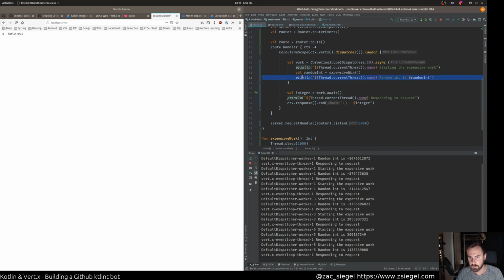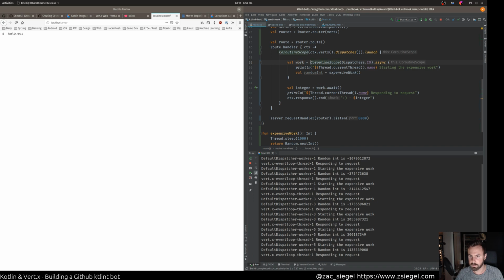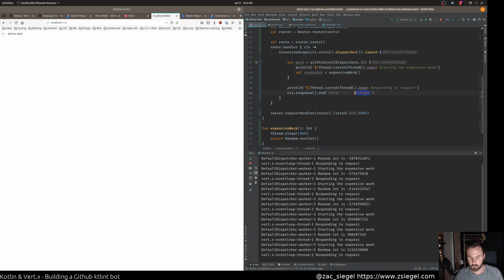So what if we refactored this a little bit and we used this thing called withContext. And this is from Coroutines and the work. And we're going to return this. So what if we just did withContext, right?